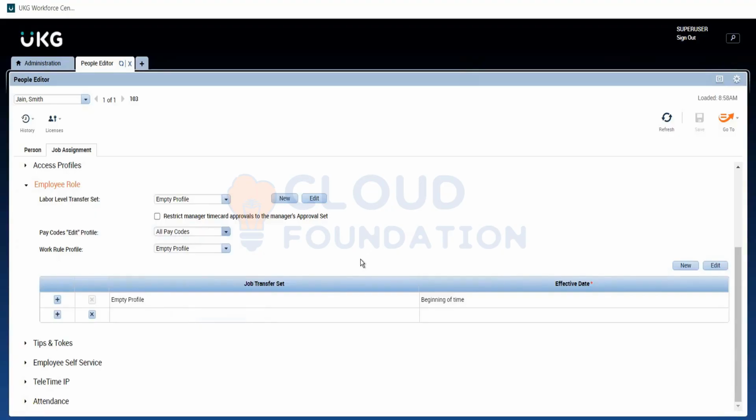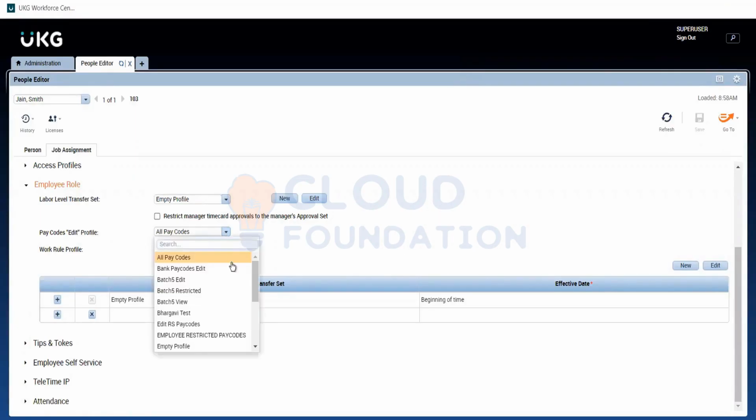Normally, an employee should not have access to all the pay codes. He should have vacation, sick, or floating holiday, whatever leaves he is going to take, only that. So we'll create a particular profile under the name "hourly employees" and we'll map it here.